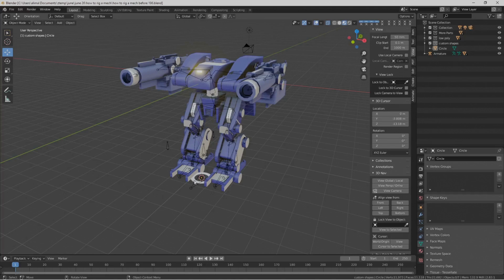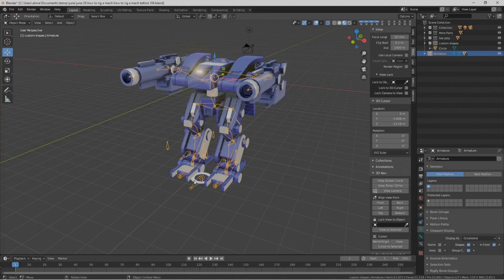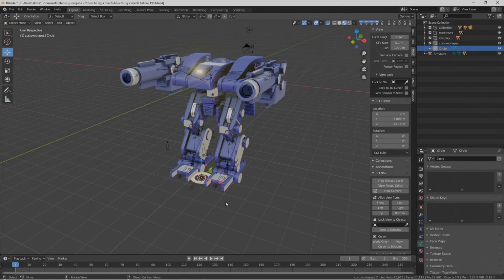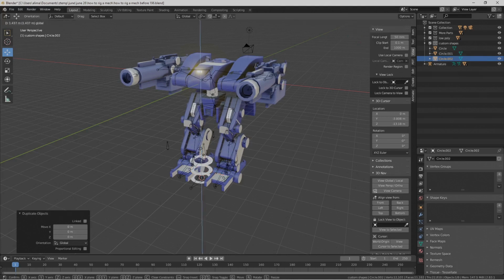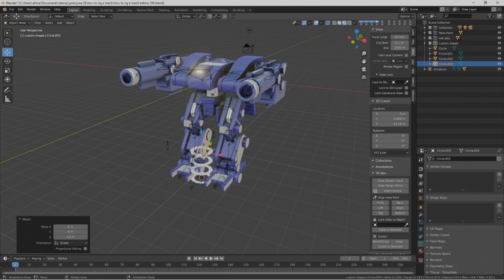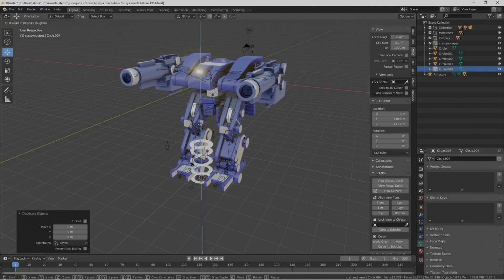Okay, I'm going to select that shape key. This is going to control the root. We'll hold Shift, press D, right click. This will control the waist. Hold Shift, press D, right click. This will control the torso. We'll hold Shift, press D, right click. This will be the right ankle control. Hold Shift, press D, right click. This will be the left ankle control.